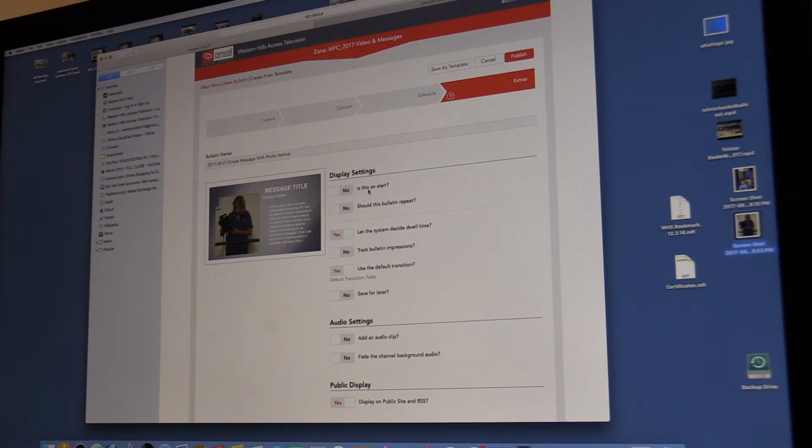The first is it's going to ask us, is this an alert bulletin? What an alert bulletin will do is it will be available just like any of the other bulletins in that zone, but instead of rotating through all the other bulletins, an alert bulletin will override all the other bulletins in that specific zone and only display that. As it's an alert, we want to make sure that it's right there front and center, so it's not going to rotate through any of the other bulletins. It's going to stay on that alert bulletin.